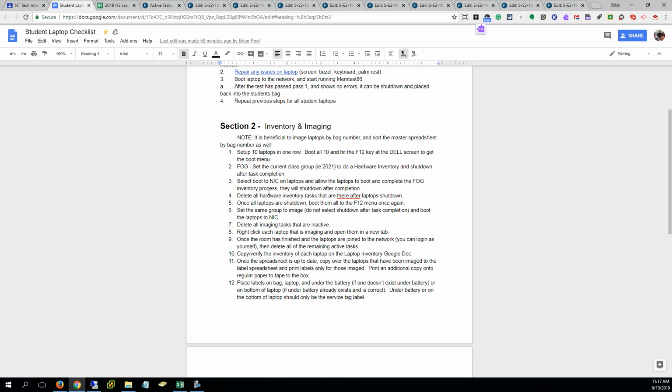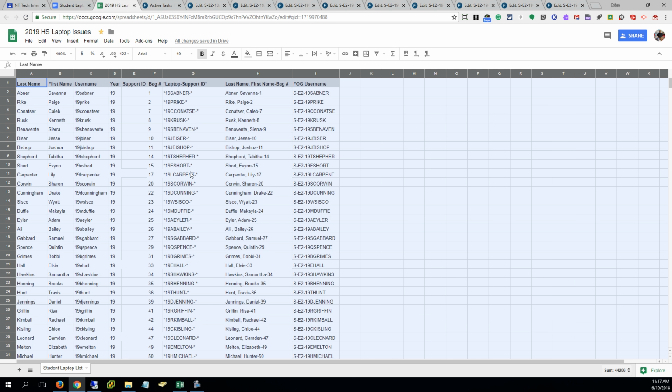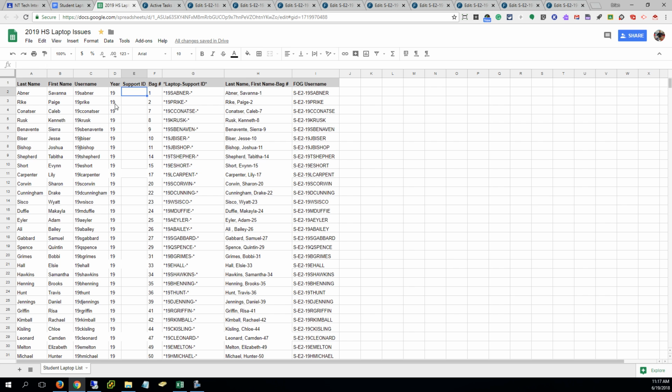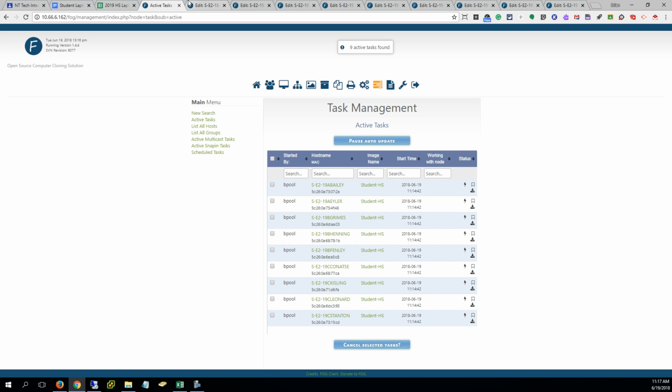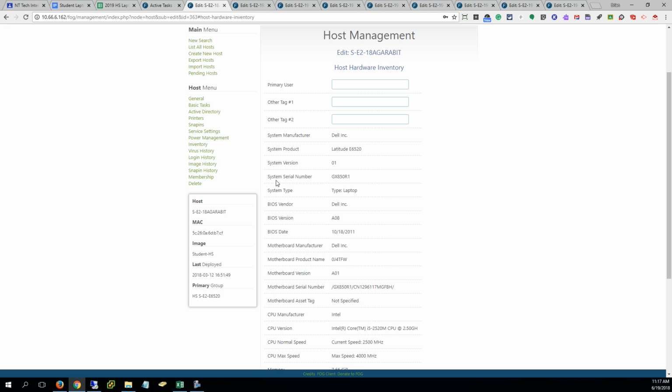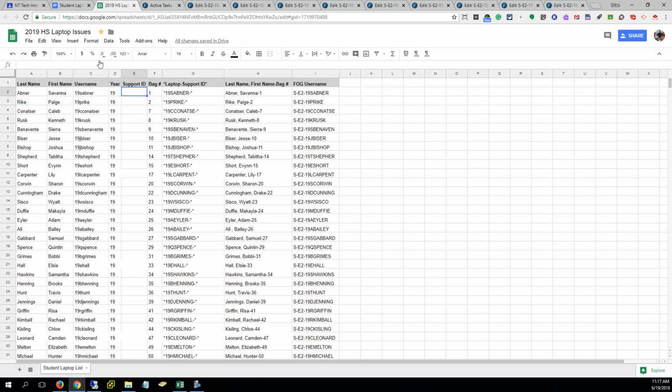So I've got that laptop issue log open right here, and none of them have support IDs in them. So I'm going to take that support ID right here, system serial number. I'm going to copy that with Control C. I'm going to go over here and drop it in there. And you can see once I drop it in the support ID, it changed all that stuff over there as well. Now, once I've got 10 of them done, I'm going to do the next step.